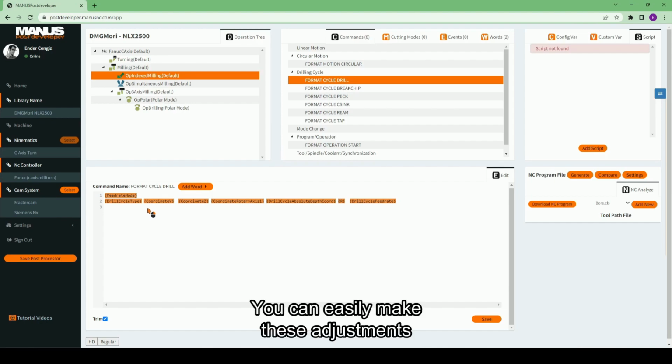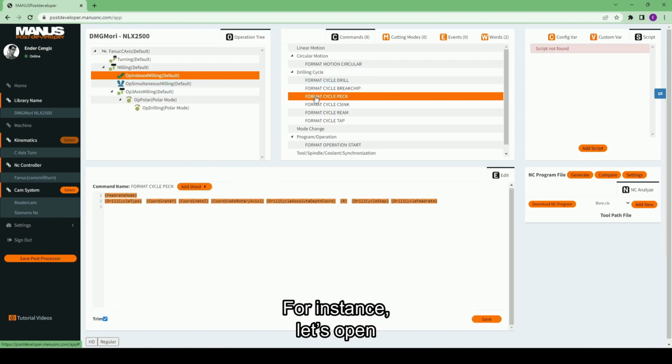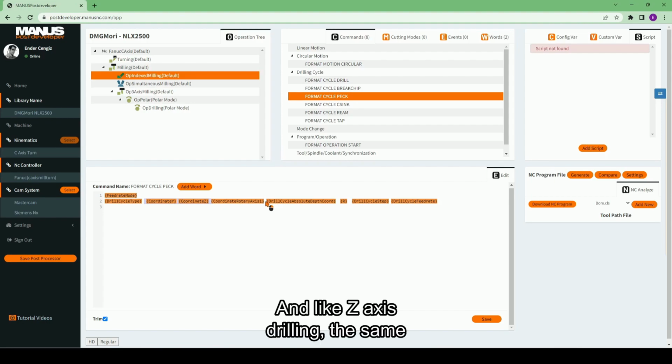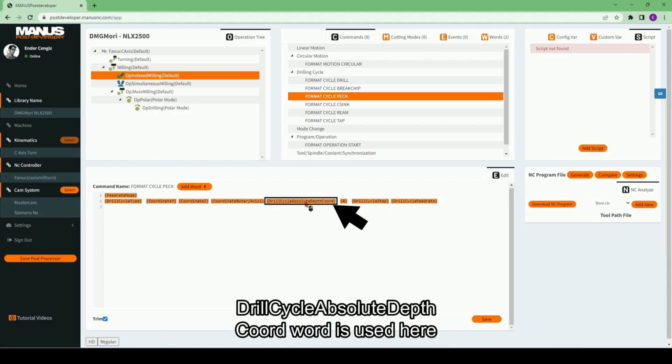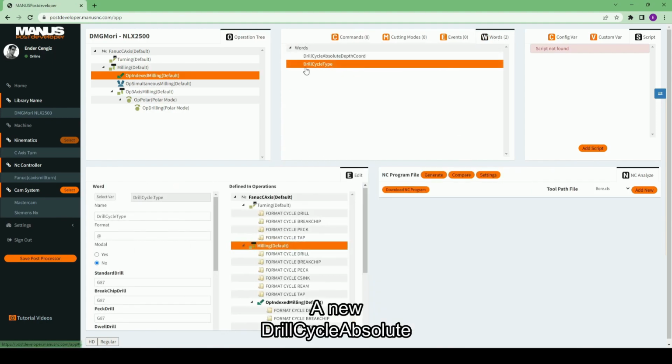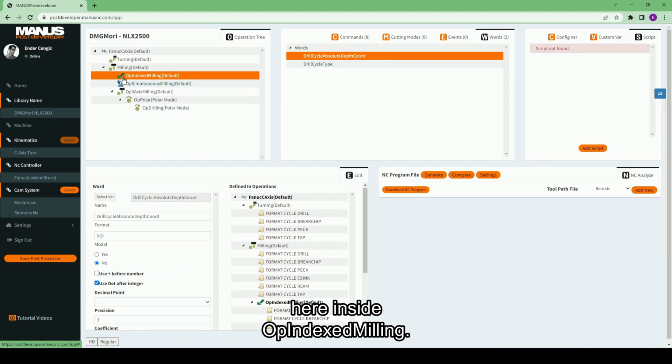You can easily make these adjustments within the op-indexed milling operation. For instance, let's open Format Cycle PEC command. As you can see, coordinate Y and Z words are added here as the first two words. And, like Z-axis drilling, the same drill cycle absolute depth coordinate word is used here to define the drilling depth. However, this word is not the same word used in milling operation. A new drill cycle absolute depth coordinate word is defined here inside op-indexed milling. The difference here is, this word uses the letter X instead of Z.